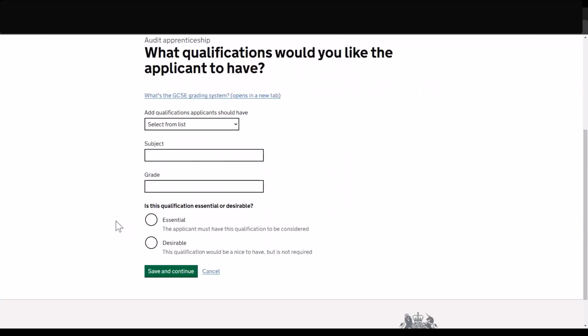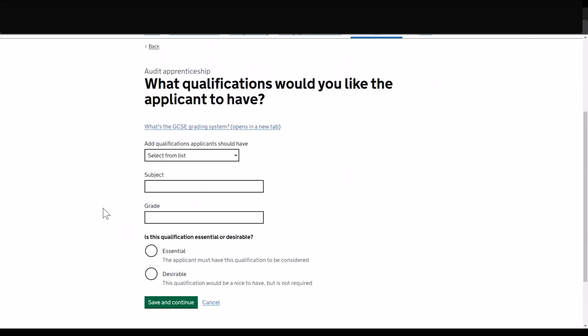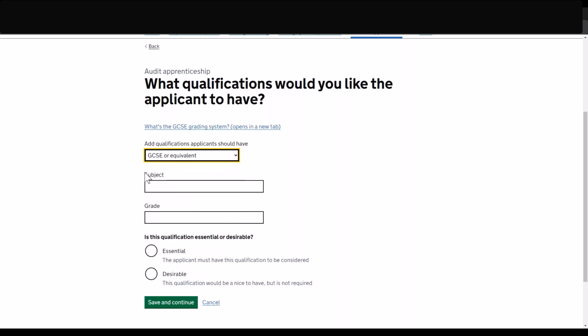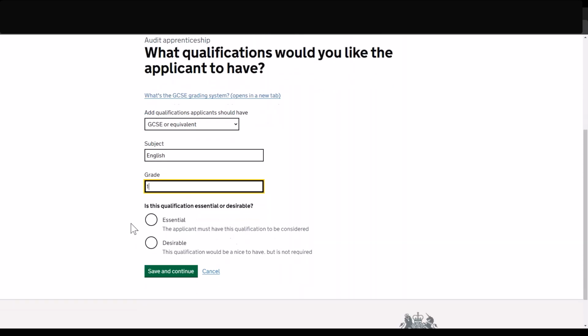We now need to input the qualification that you would like your apprentice to have. You can choose one of the qualifications from the list. For this example, we are going to select GCSE from the list, and the subject is English, and choose a grade. And we can choose whether it's essential or desirable. For this example, we are going to choose essential and press continue.